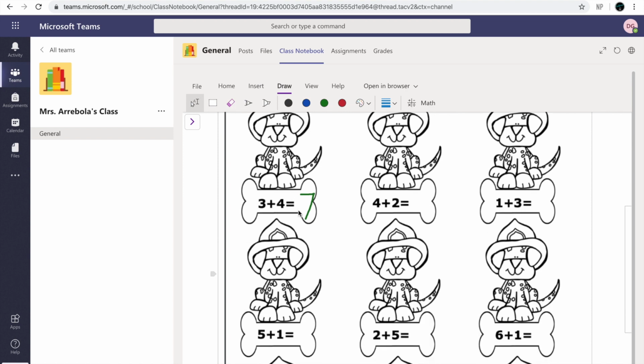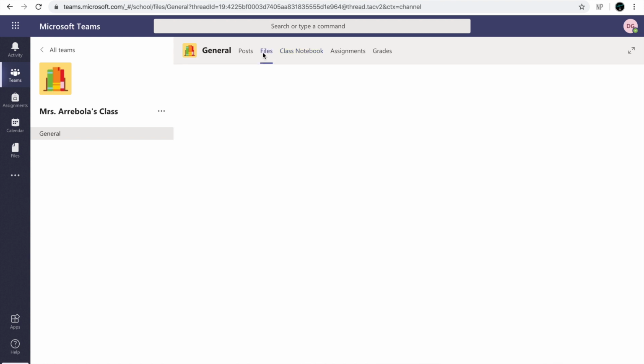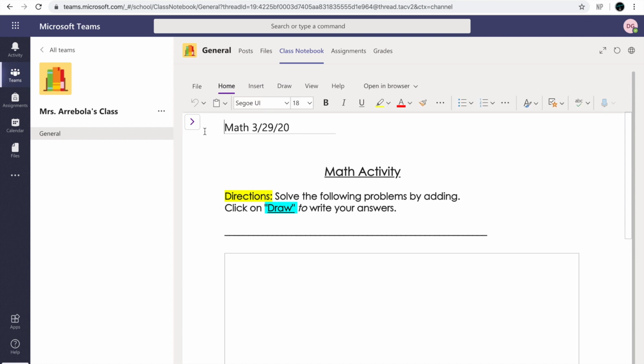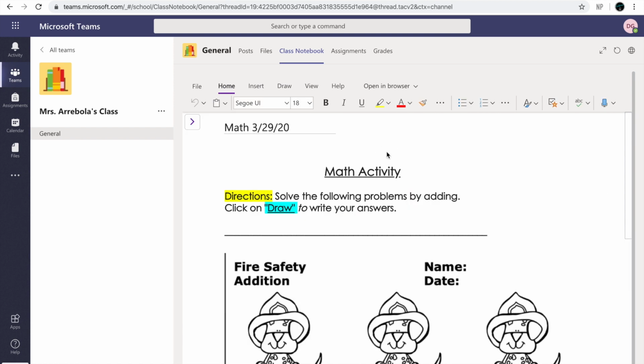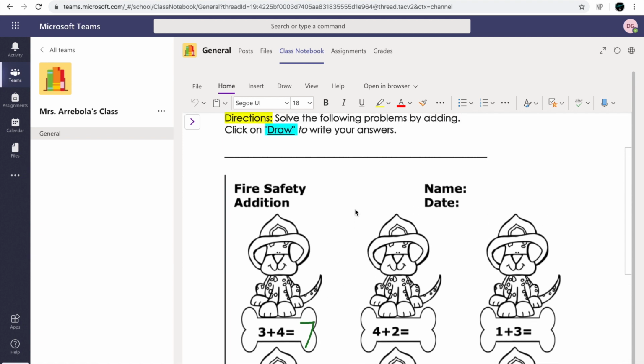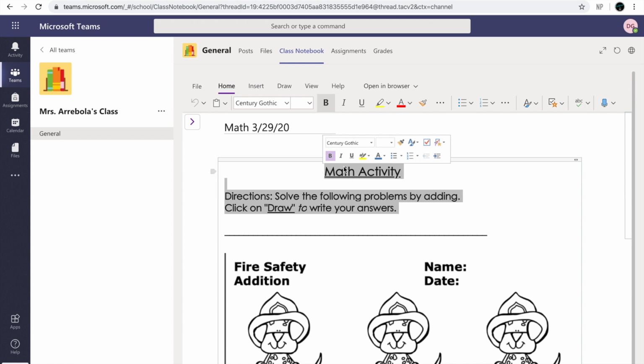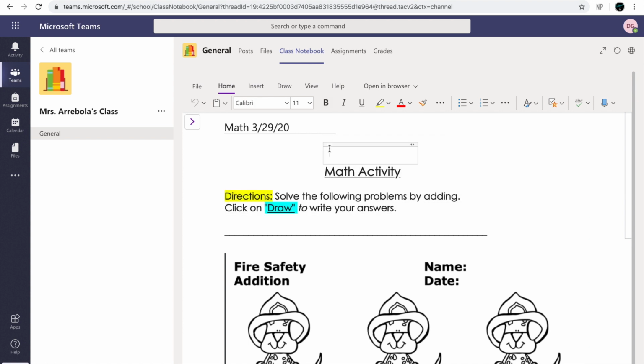You do not need to press any buttons to save this. If I was to log out and log back in, my work will be saved. Now, if I cannot read, there's a special tool that will read this to me. This is called Immersive Reader. To access this, you will come to View and press Immersive Reader.